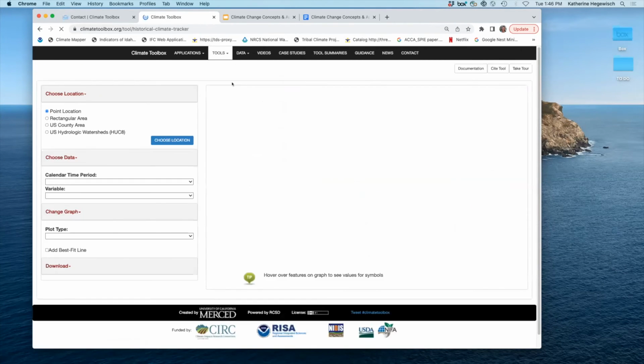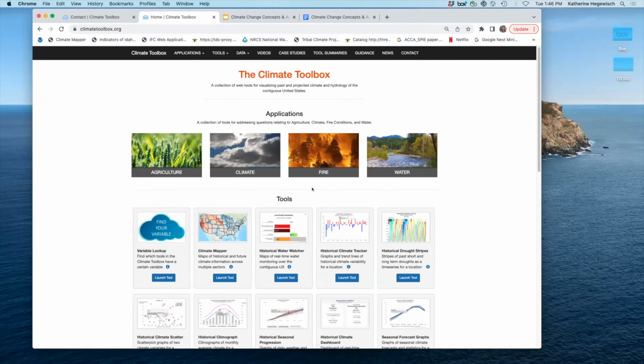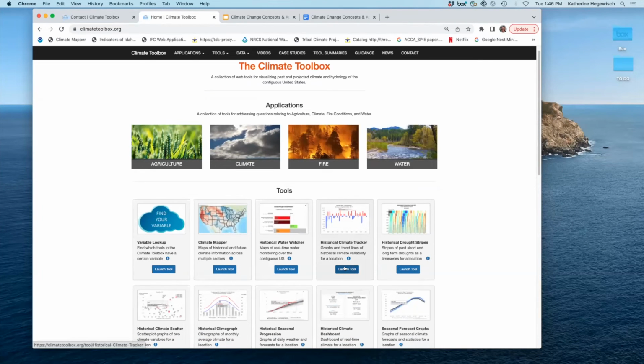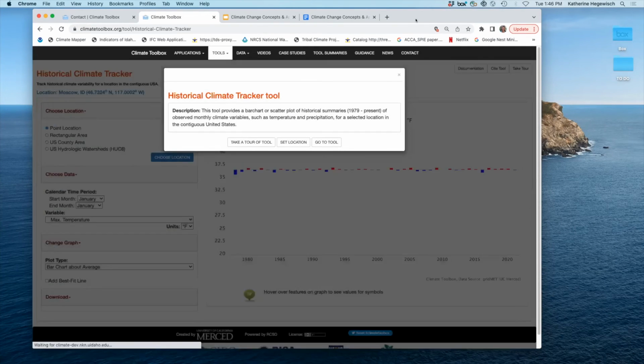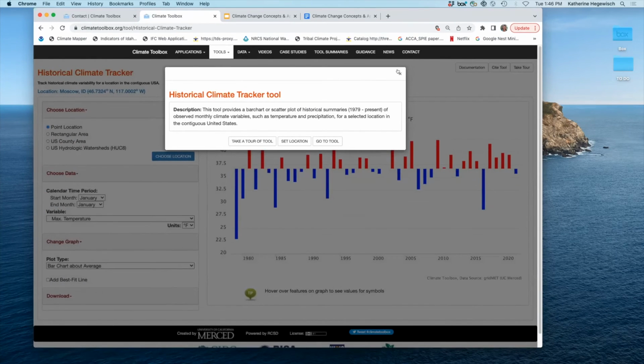Okay, one other tool that I wanted to go to was the historical climate tracker. Sorry, I didn't want to go so fast. So I'm also going to look at that one. And this one is a good tool for looking at the variability of climate in a region. So it shows a bar chart of historical summaries for climate variables.